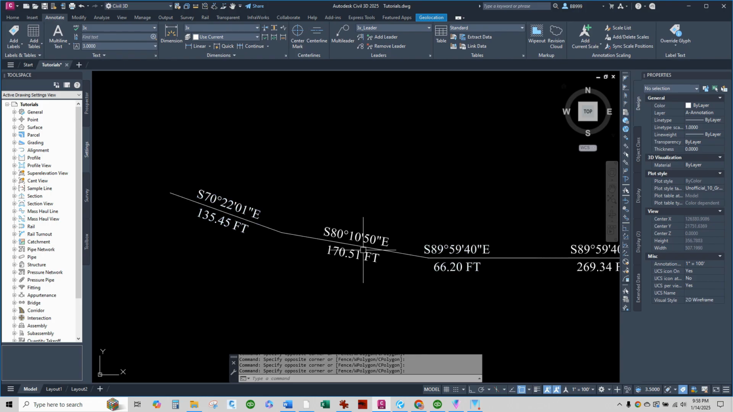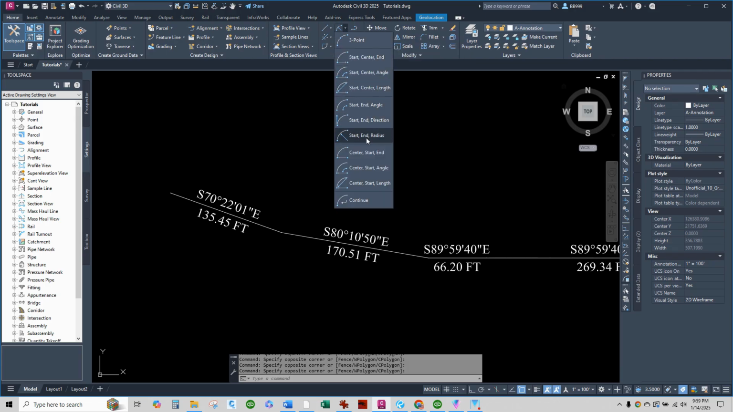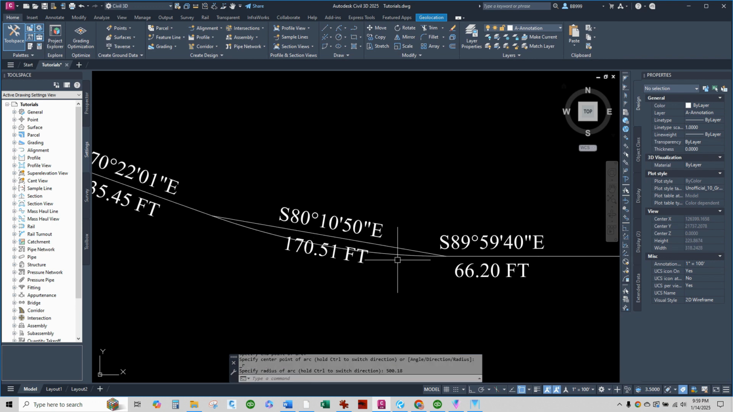This is curve 1. So the radius for curve 1 is 500.18. So we're going to just go up here to home, over here to the curve, start end radius. Again, remember your curve draws counterclockwise. And so we're going to start here. Start. Down here it says specify the endpoint. So we're going to specify the endpoint. And it says specify the radius. This is where we type in 500.18. Enter, and it puts the curve in there.